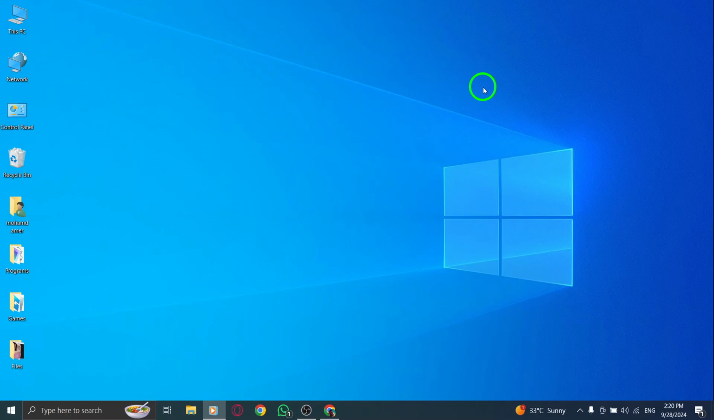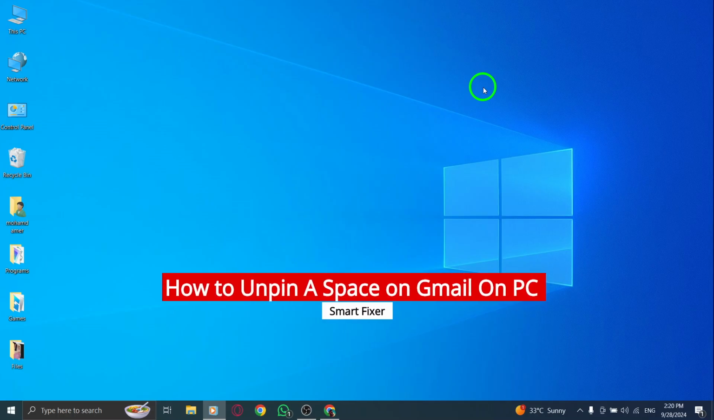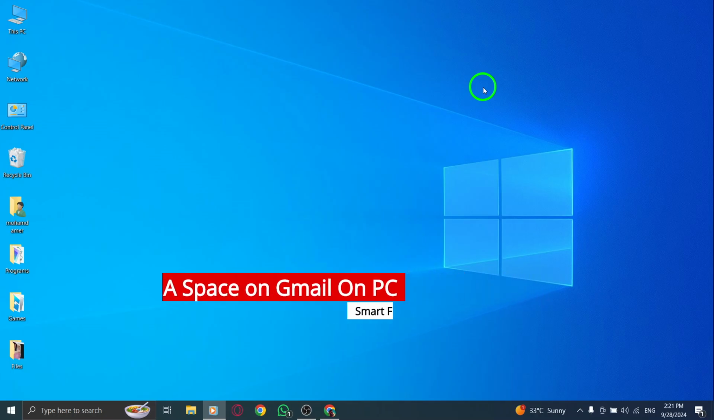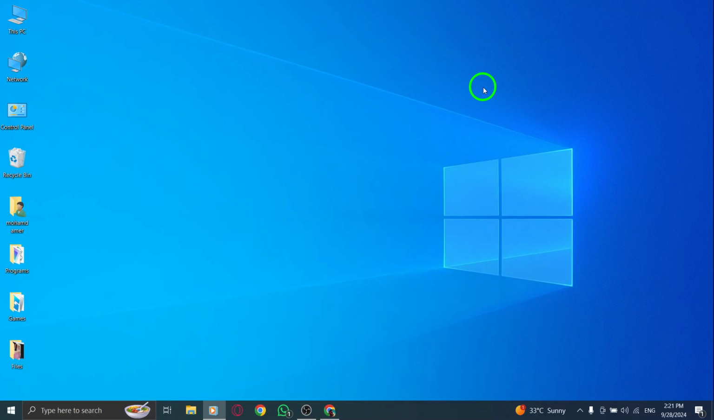Welcome back. Today we're going to learn how to unpin a space on Gmail using your PC with the latest updates. If you've pinned a space but want to remove it from the top of your list, this guide is perfect for you. Let's dive in.